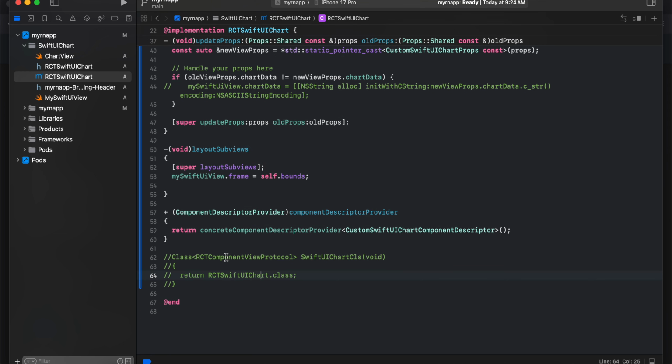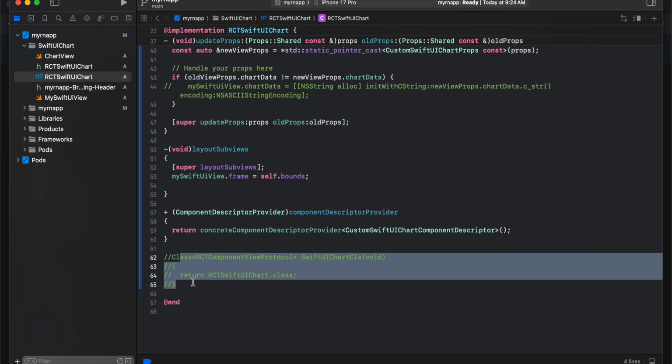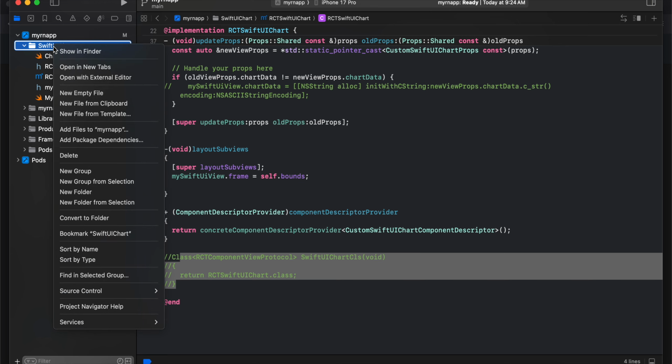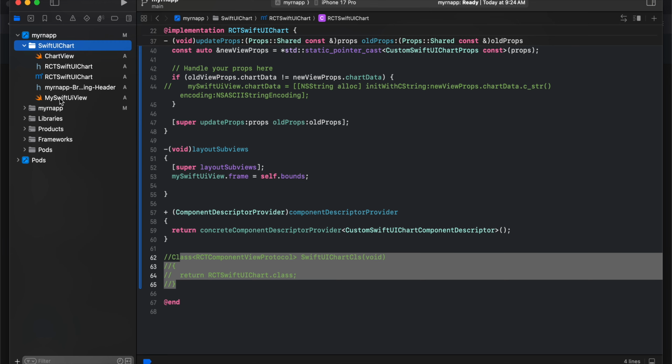In previous versions of React Native, we used to write this as well, but I think they have removed this in React Native 8.1, so I just wanted to show you that as well. Then you just need to create a SwiftUI file. To create a Swift file, you just have to right click, new empty file, and write the name as my SwiftUI, and do a similar thing for chart view as well.